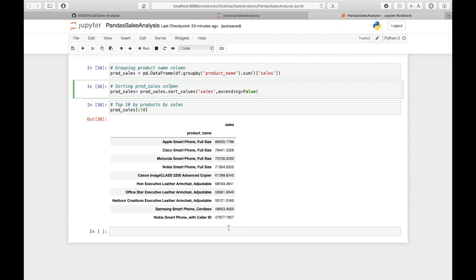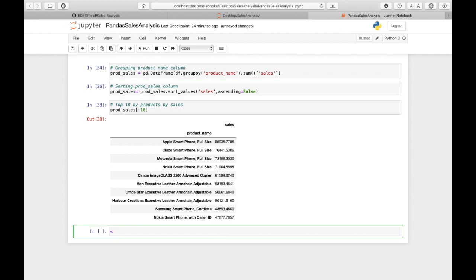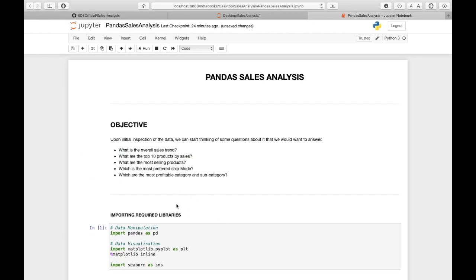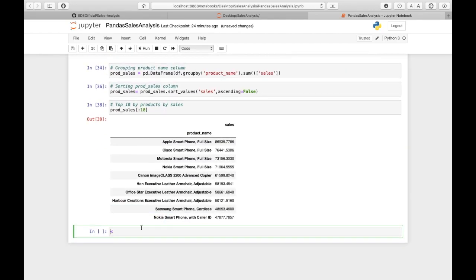So now let's begin with the third question we had. The third question we had is, what are the most selling products? Which are the most selling products? Let me comment it out.